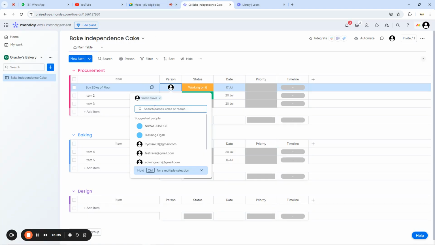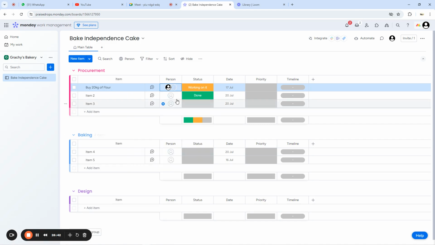So when you come here now, what do you do? You just simply add the person that you want to assign this task. So I want it to be something that Blessing will do. Now Blessing, if you are checking your email, you are going to see that a mail has been sent to you about this task.